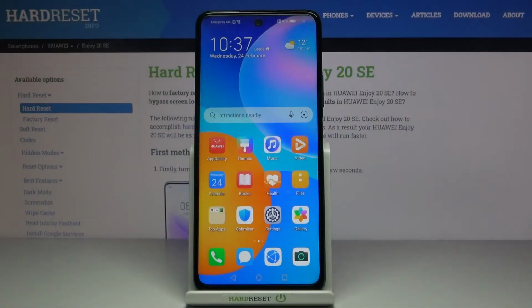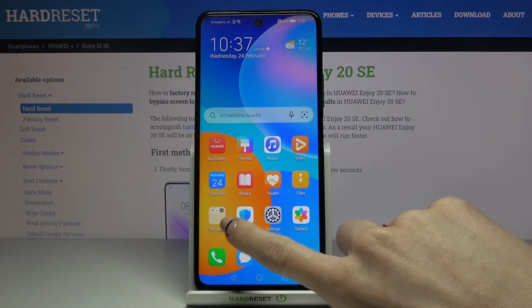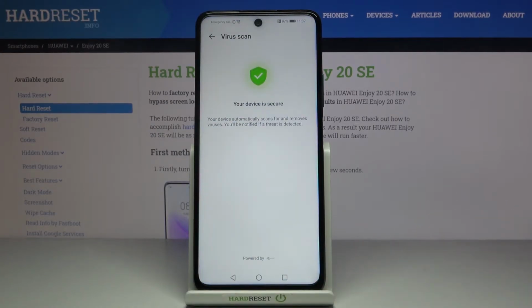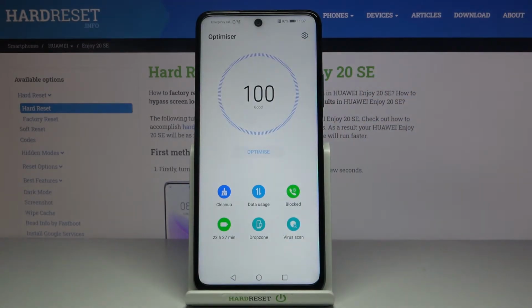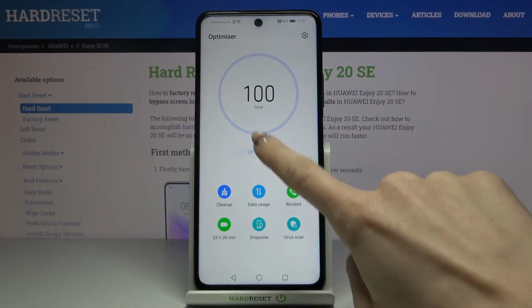In front of me is HUAWEI Enjoy 20 SE, and let me show you how to speed up this device. So at first, locate and open Optimizer. This is a default app, so you definitely have it on your phone. And then this is the main panel. And then just tap on Optimize if it's accessible.